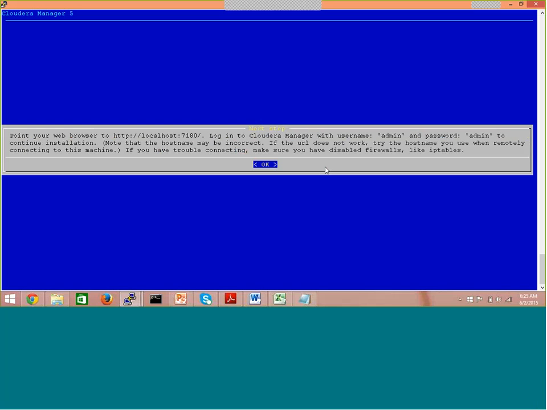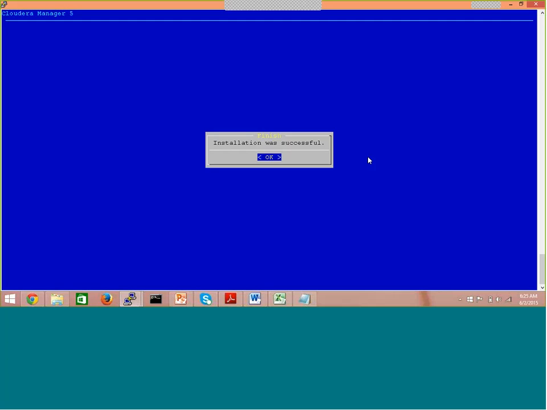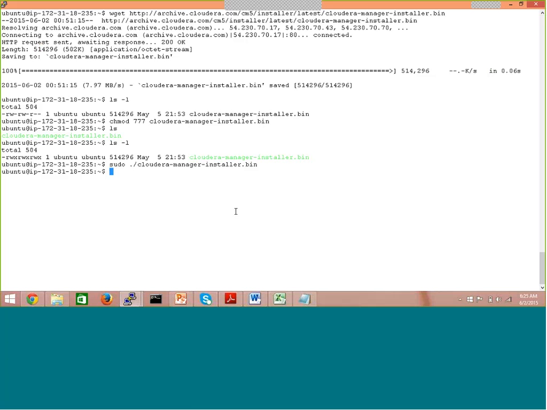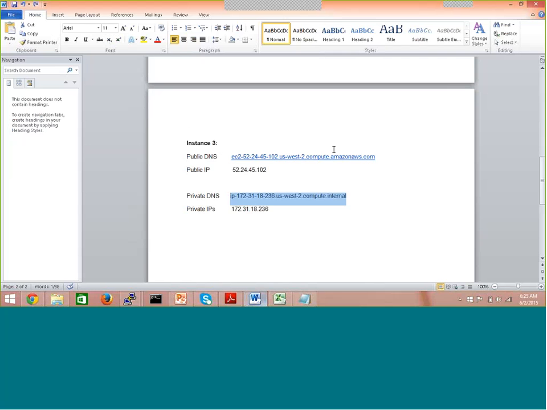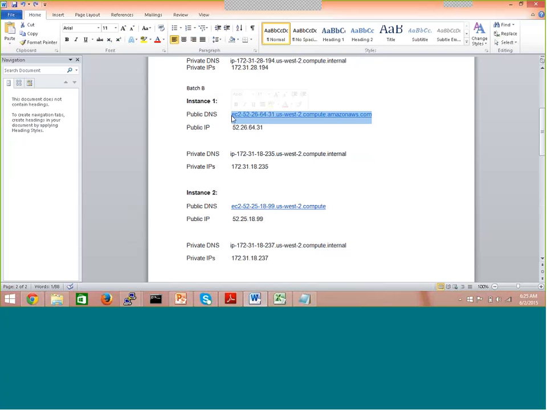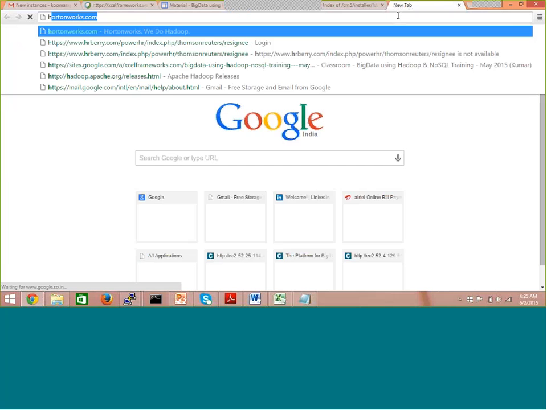There you go. So now it says that your Cloudera Manager is installed. You can access the GUI admin using this IP address or this host name. This is accessible on port 7180, and localhost. So let me open that. Just say OK here. Installation was successful. Now I know the host name. I need to take the public IP address, colon 7180.